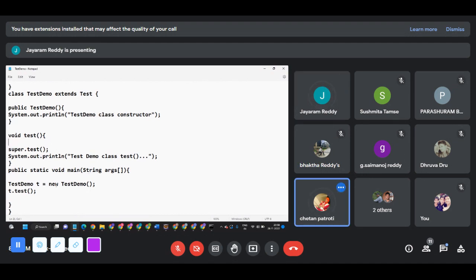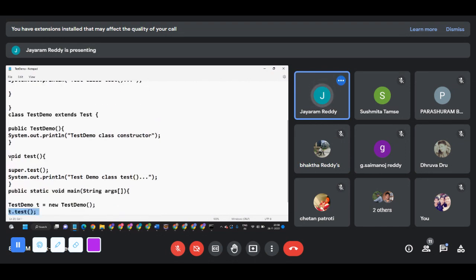Okay. So we are going to create a runtime object, in the runtime we are going to create the test demo class object and call t dot test method, then control comes here to the first statement. Do we need to write super dot test method as the first statement, or can we write it after the SOP statement? No, we need to write it only in the first statement.